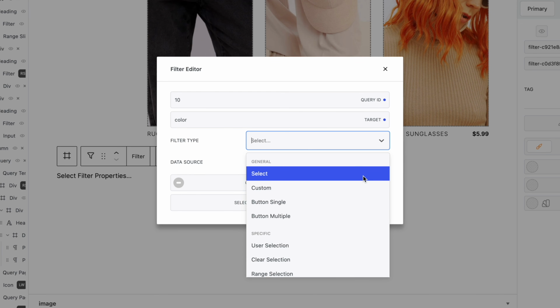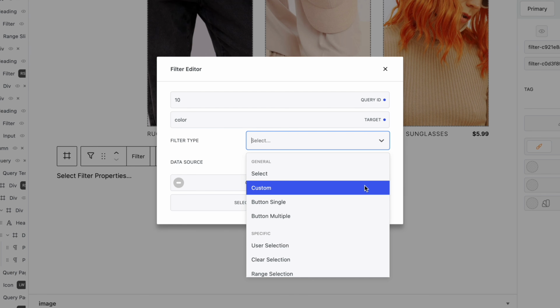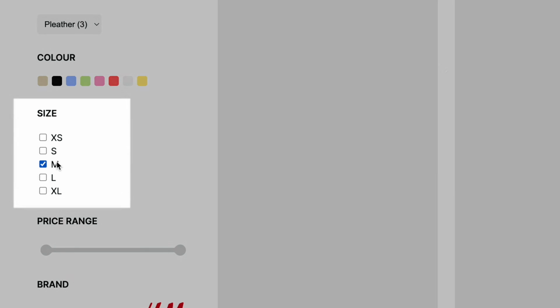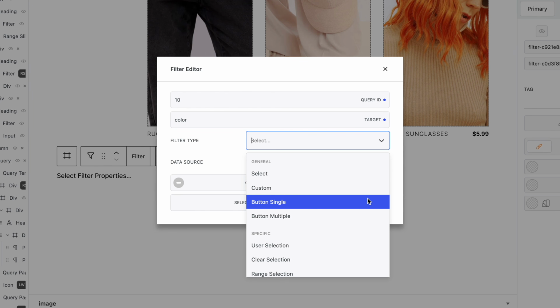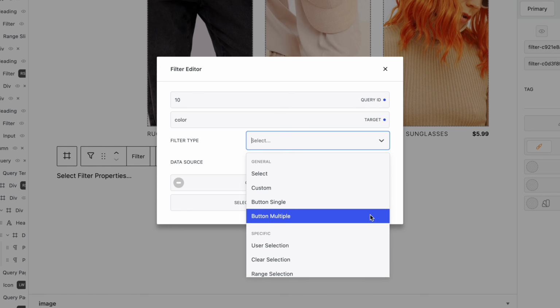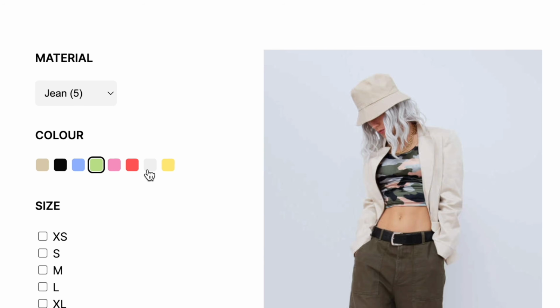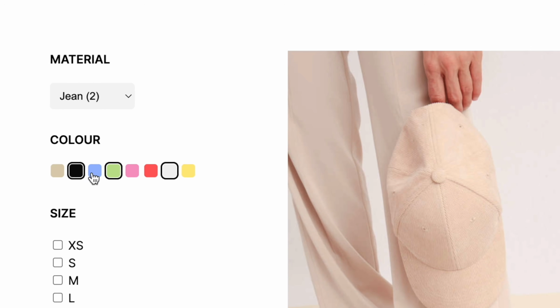Next, we have the custom filter types. The custom filter type accommodates specific functions, such as the input block, which allows you to have a radio and checkbox filter type for your user to interact with. The button single filter type allows users to choose one option, removing all the other ones, as opposed to the multiple button that allows users to choose several options at a time.